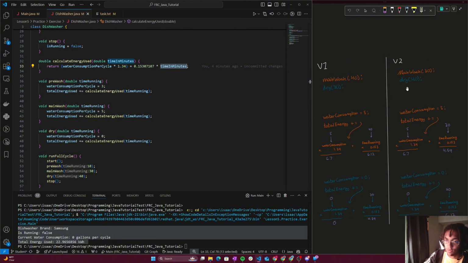And in the second case, when we run the dry method, remember these are both run in the same order. We both call the main wash method first, and then we call the dry method. When we call the dry method here in the second version after we've swapped these two numbers, when we come down here, water consumption is still set to 0, so the first part of the calculation is still 0, but the second part is now adding 40 times 0.153. This part here is now storing the value of 40 and so when we perform the calculation, when we add it down here, this value is now storing 6.12.